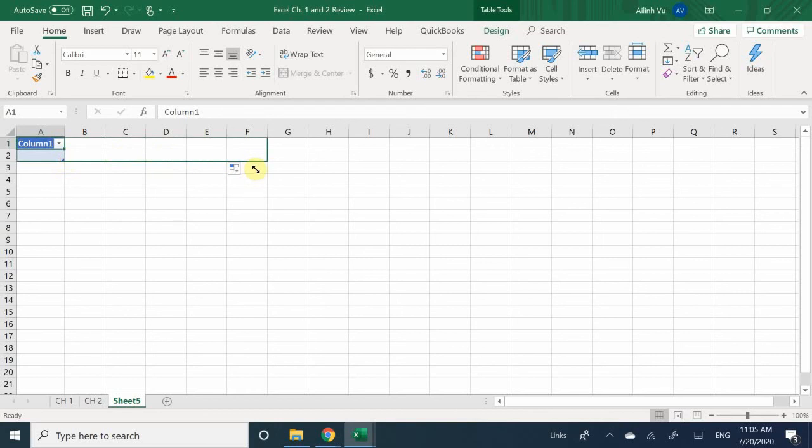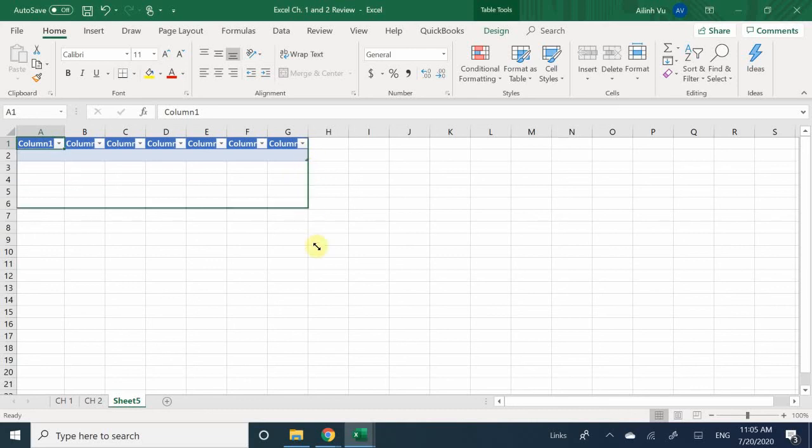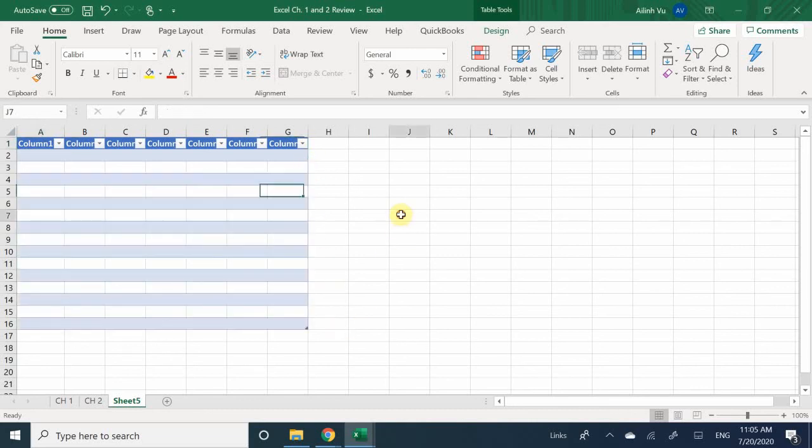Yes. So let's say I have 8 columns. It's going to create that many columns for you. And when you want to add the rows, that's where you click that little blue triangle and drag it down to create your table that way. All right, and the same features apply.